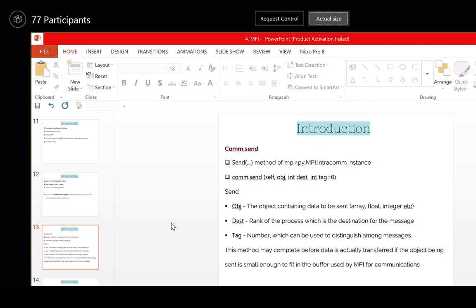There is also the send, because you have to send and receive messages. So there is the send method. With the send method, you just have to know the arguments that it takes. We have the send method, and we have the object containing the data.